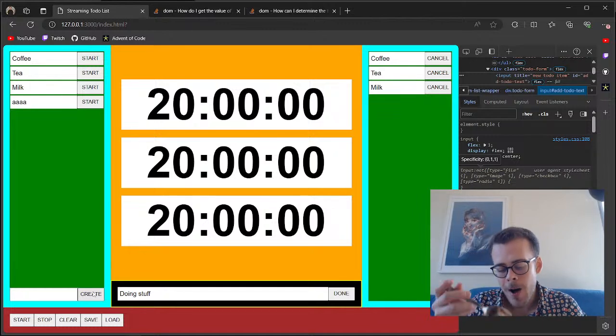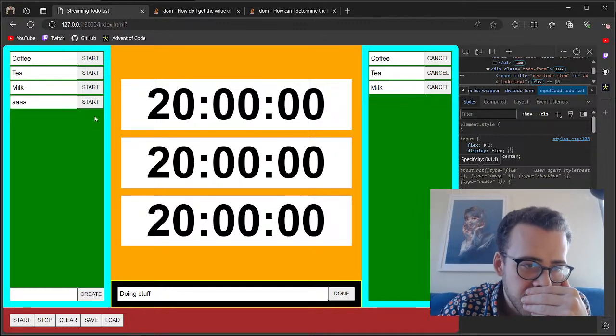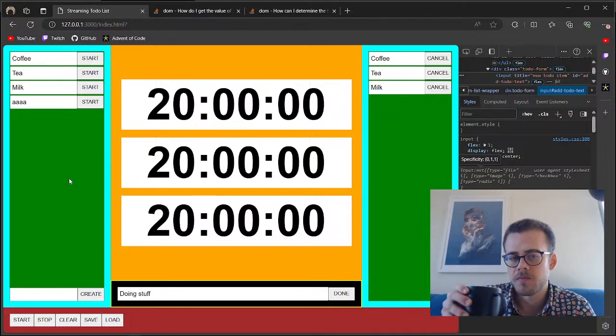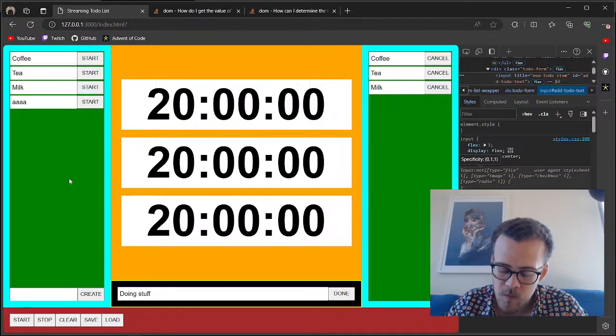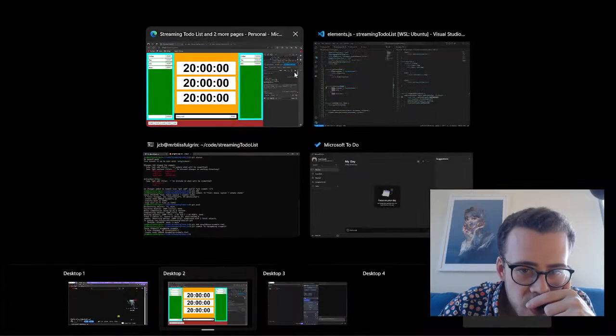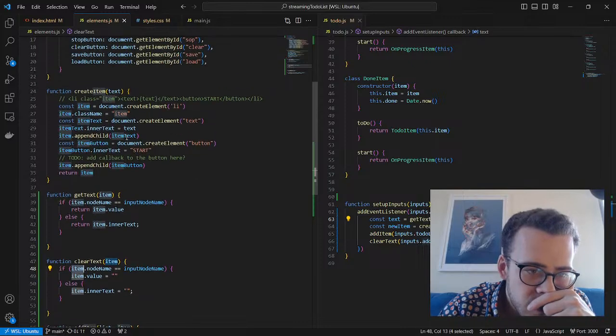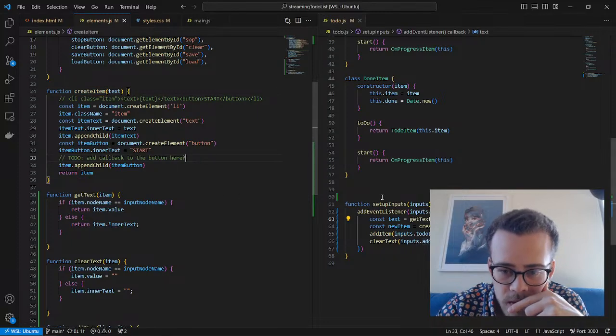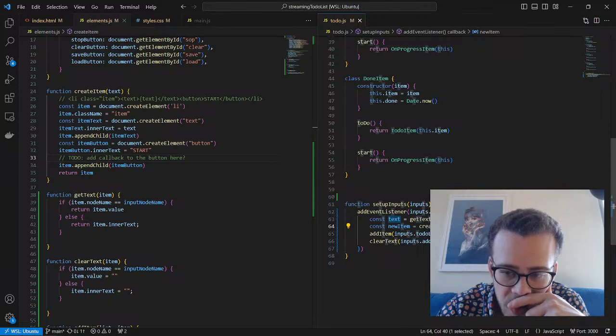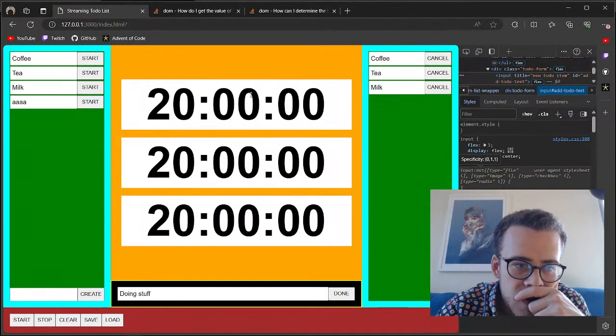So we have that. Now, when we create the things, we have here a to-do add callback to the button. So we have the create item, and when we create the item, we want to have some sort of callback for the buttons.